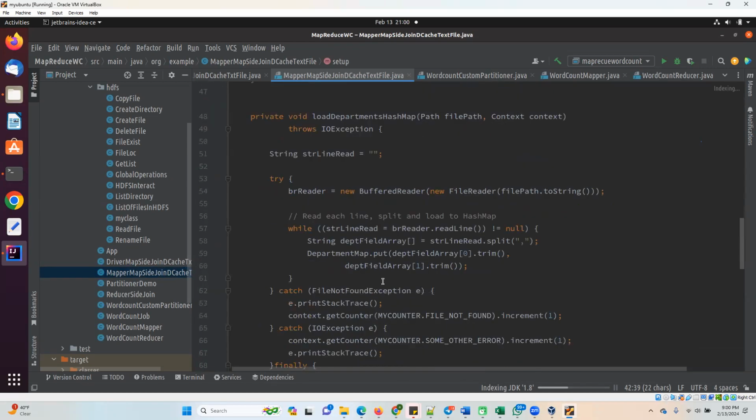What you are doing in this function? This is completely Java code. You are reading the file line by line, and there is the department ID and department name, comma separated. So you are splitting each line and getting the two values. One is a key and one is a value. The key is your department ID and the value is the department array of one, that is your department name.